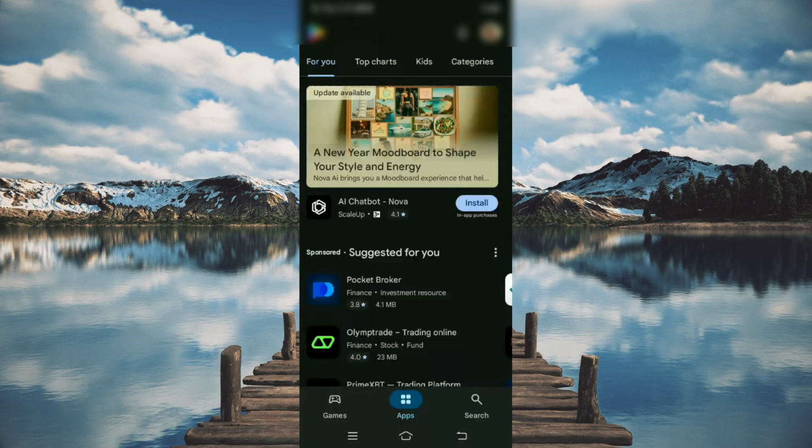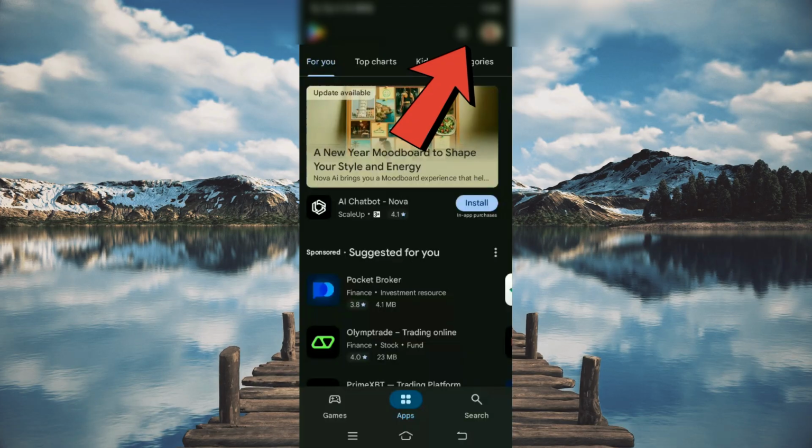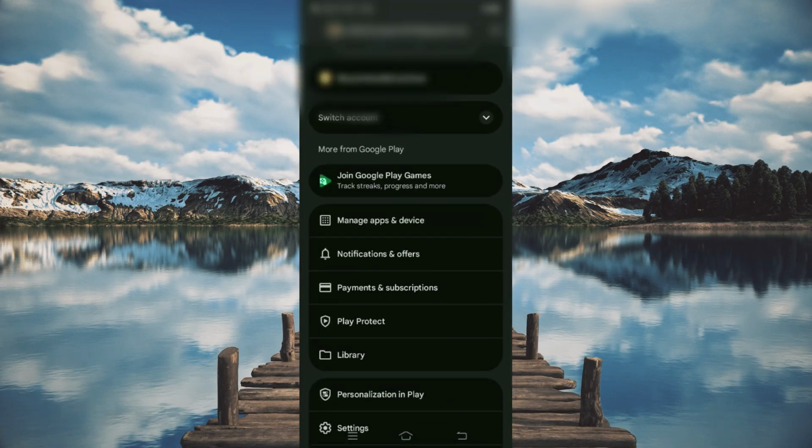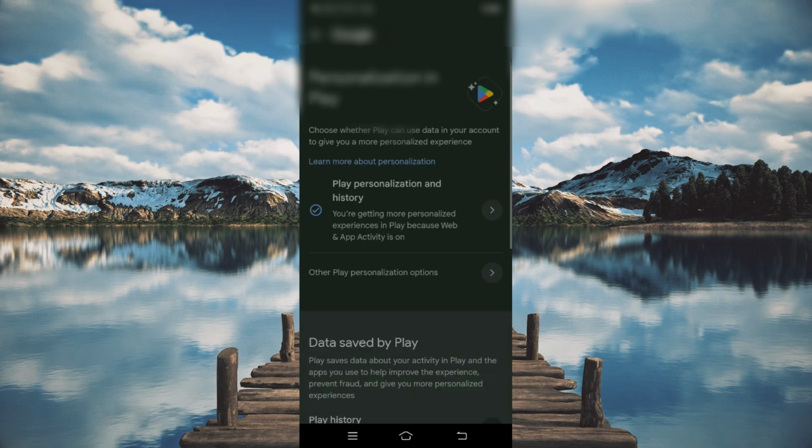If you don't like targeted ads for any reason, you can easily turn them off, and we'll guide you through the steps. First, open the Google Play Store and tap on your profile icon at the top right. Now scroll down and find Personalization in Play. At the top, you will see Play Personalization and History.